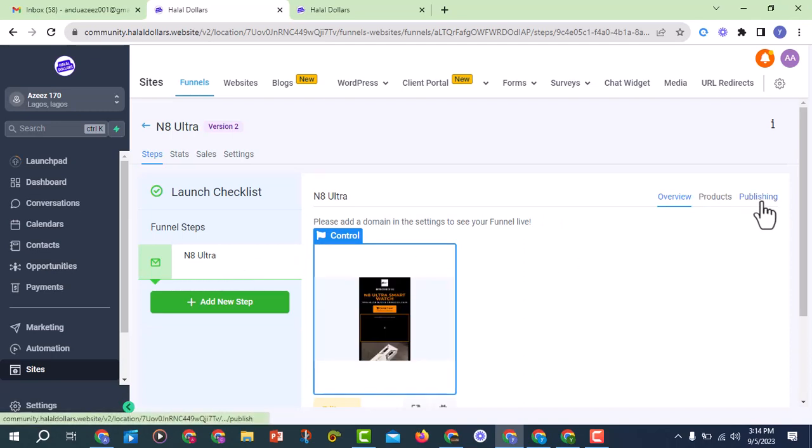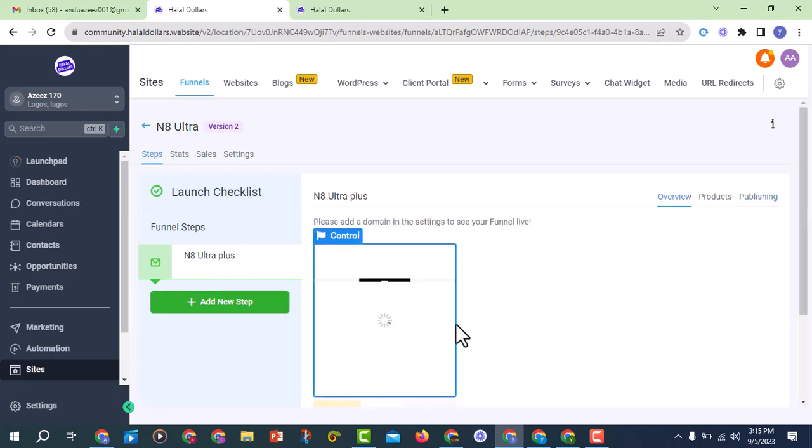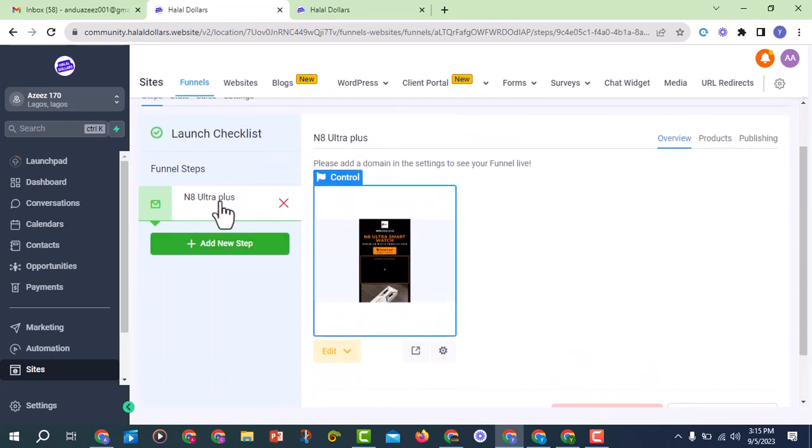You can come to publishing here and rename it to whatever you want to name it. You can say N8 Ultra and you can put it here too. But for this particular part, you have to put a hyphen in between each name. If you like, you can write everything together without a hyphen. There's no problem with that. So if I rename it to N8 Ultra Plus and click update, immediately it's going to change here. So this is it. What I can do now is clone this particular step too. I want to clone it.